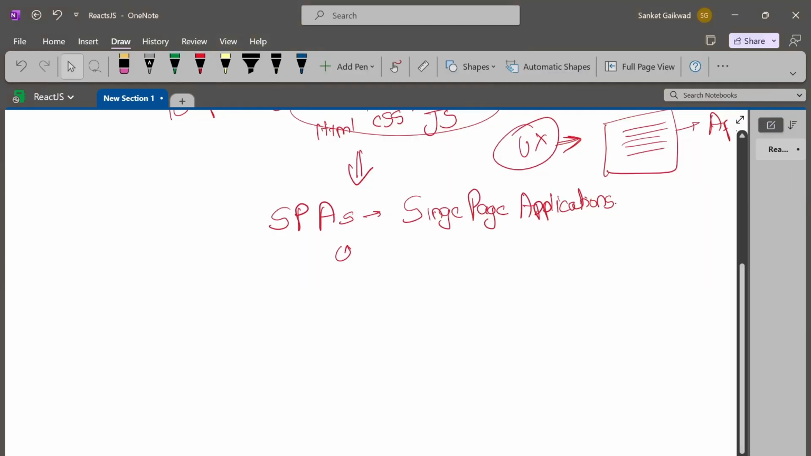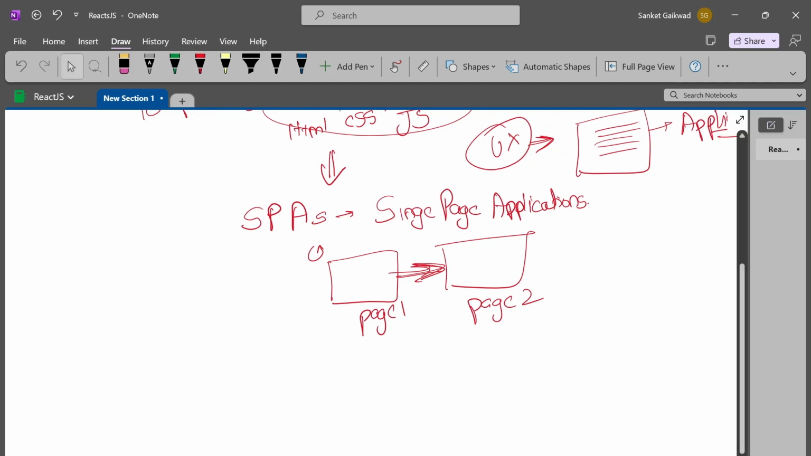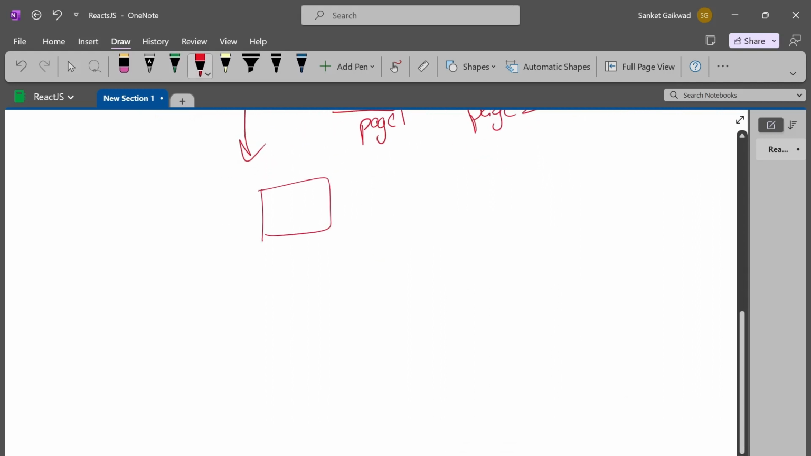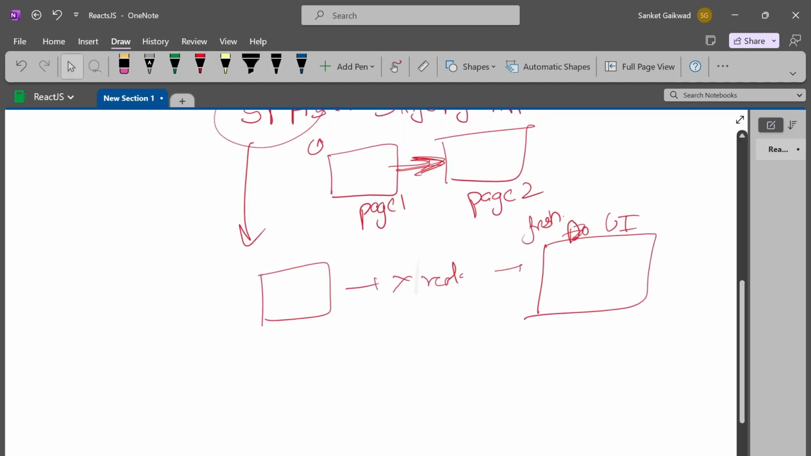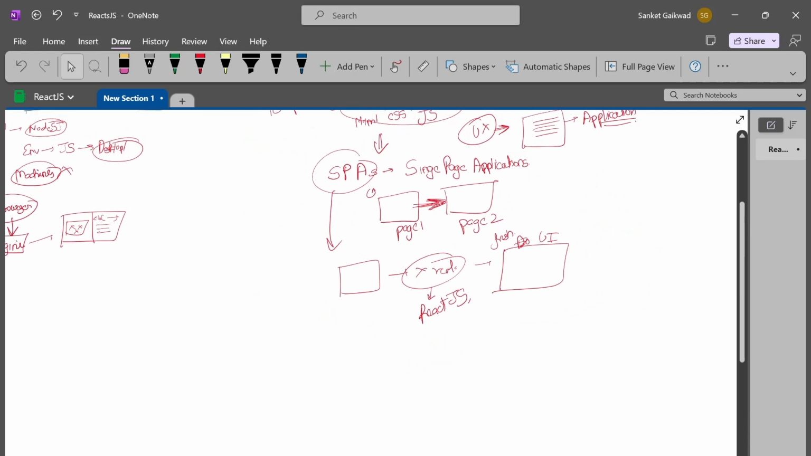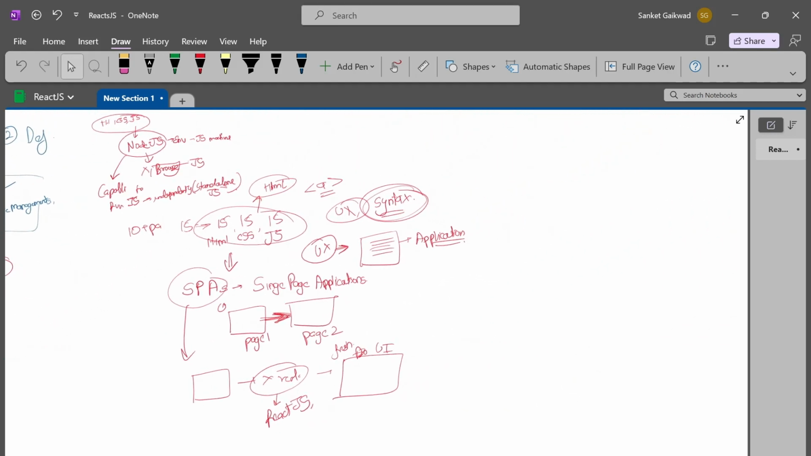Anyways, most of the pages you have seen, for going from page 1 to page 2, you have to reload, or the page automatically reloads itself to render the fresh views. So what does the single page application do? It does not reload the page, but instead it renders a fresh UI instead of loading the entire page, and this is done by React.js and other such frameworks or libraries.